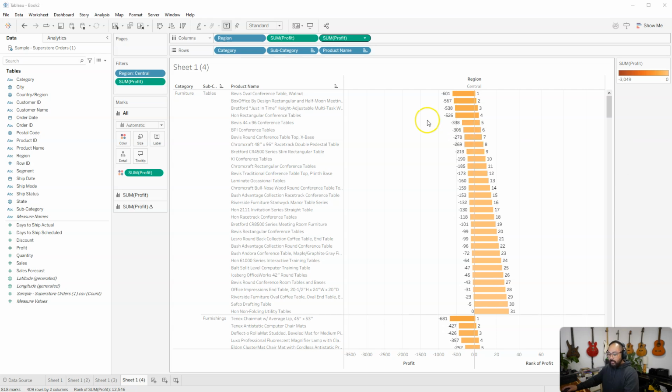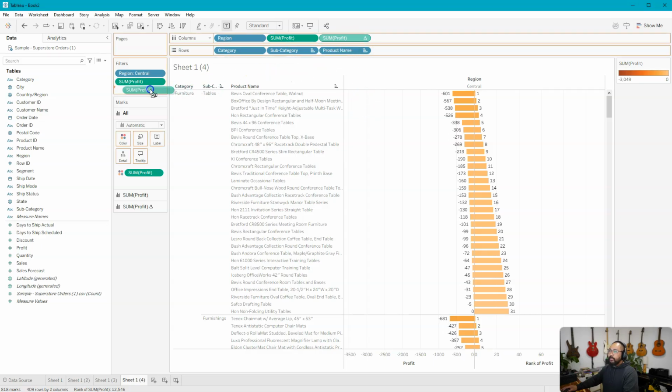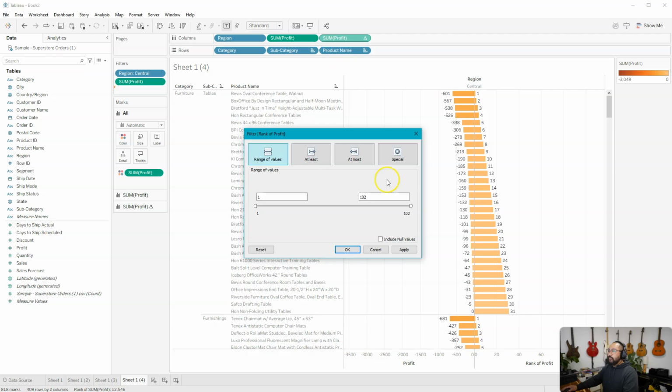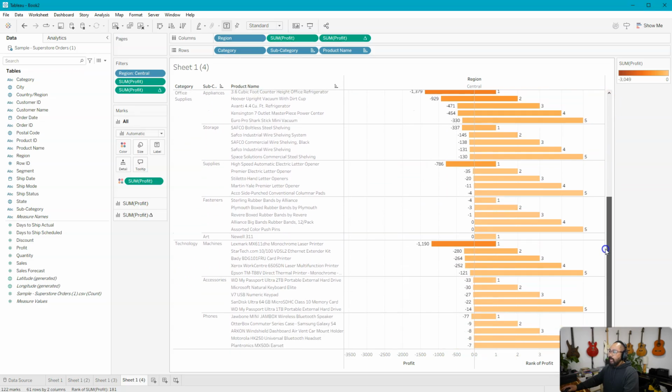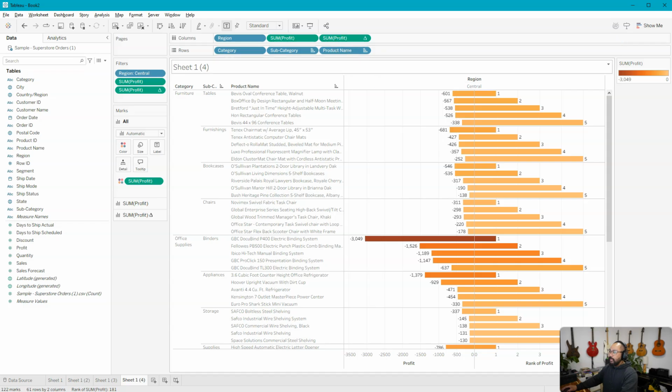But the trick is you have to hold control because we're going to duplicate this pill into here. So I'm going to hold control, click this one, and move it into filters, like so. And now we can say at most rank 5. Hit apply. And now we can see for every category what the top 5 is. Now that it's done its job, we don't need this one. We can get rid of it.